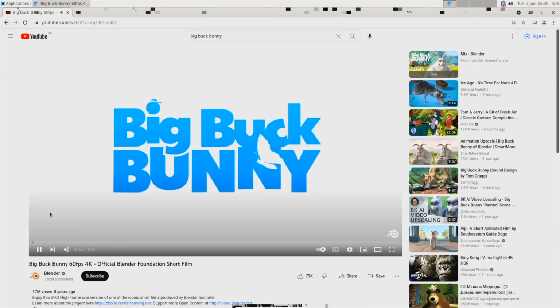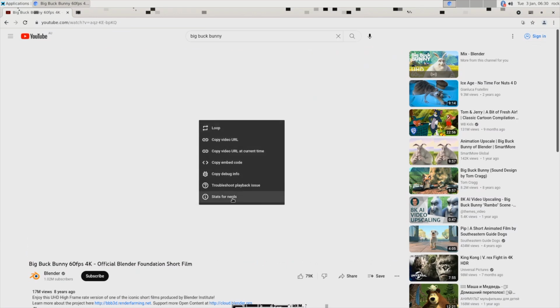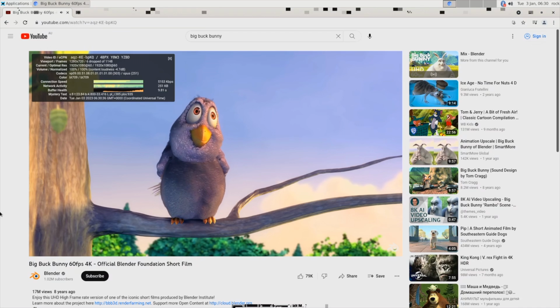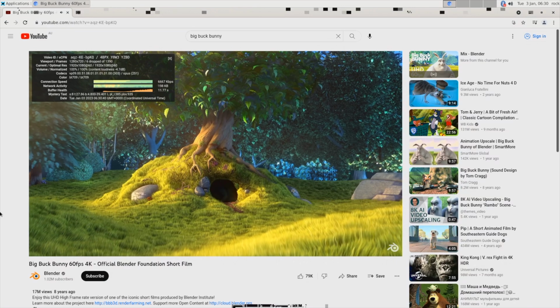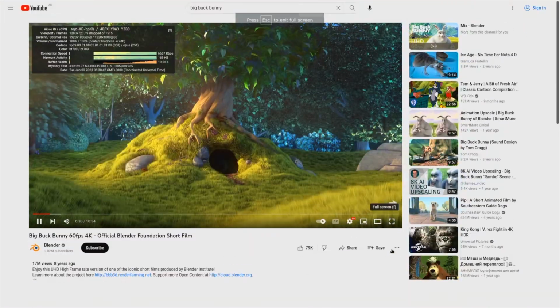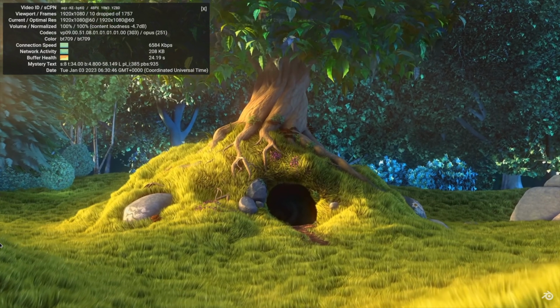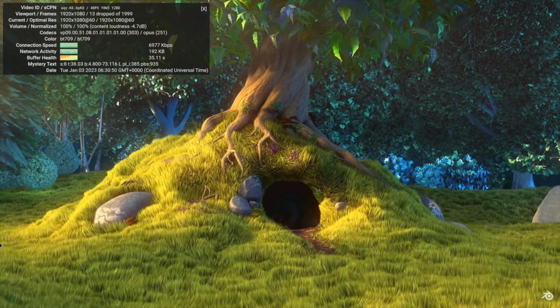We can then set the video resolution to 1080p and then open up Stats for Nerds. Video playback in the window is really smooth, with a few dropped frames here and there. We get similar results when we open it up to full screen. This is a really good quality stream which you wouldn't have any trouble watching.